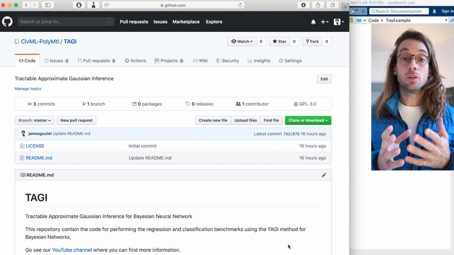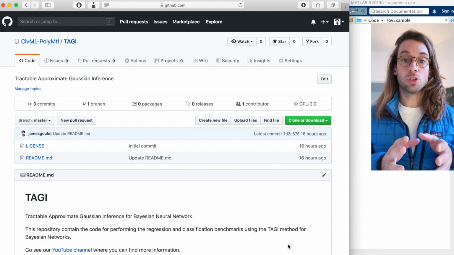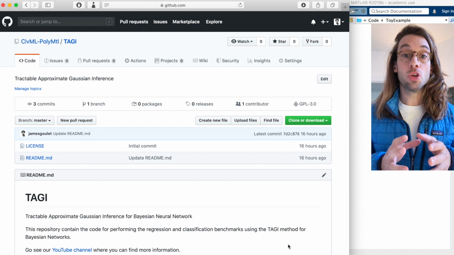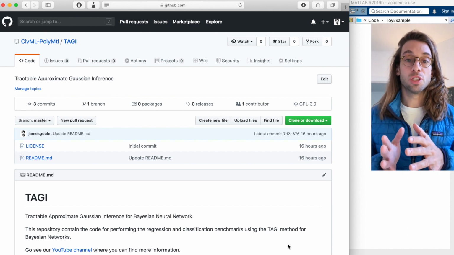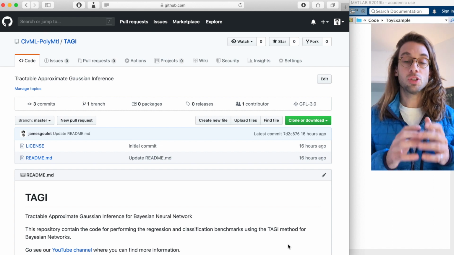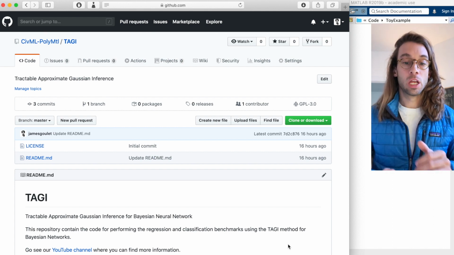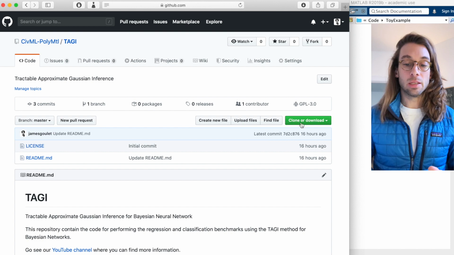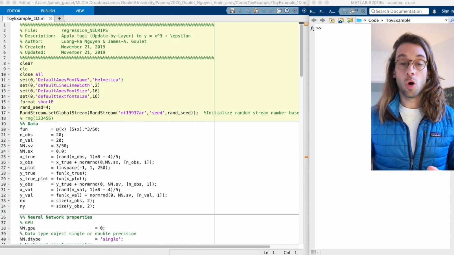We're going to look at how we can use the code we pushed online on GitHub in order to reproduce the results we've presented in our paper, Tractable Approximate Gaussian Inference for Bayesian Neural Networks. So go on GitHub, you can download the code we've put online. Then you can open MATLAB.